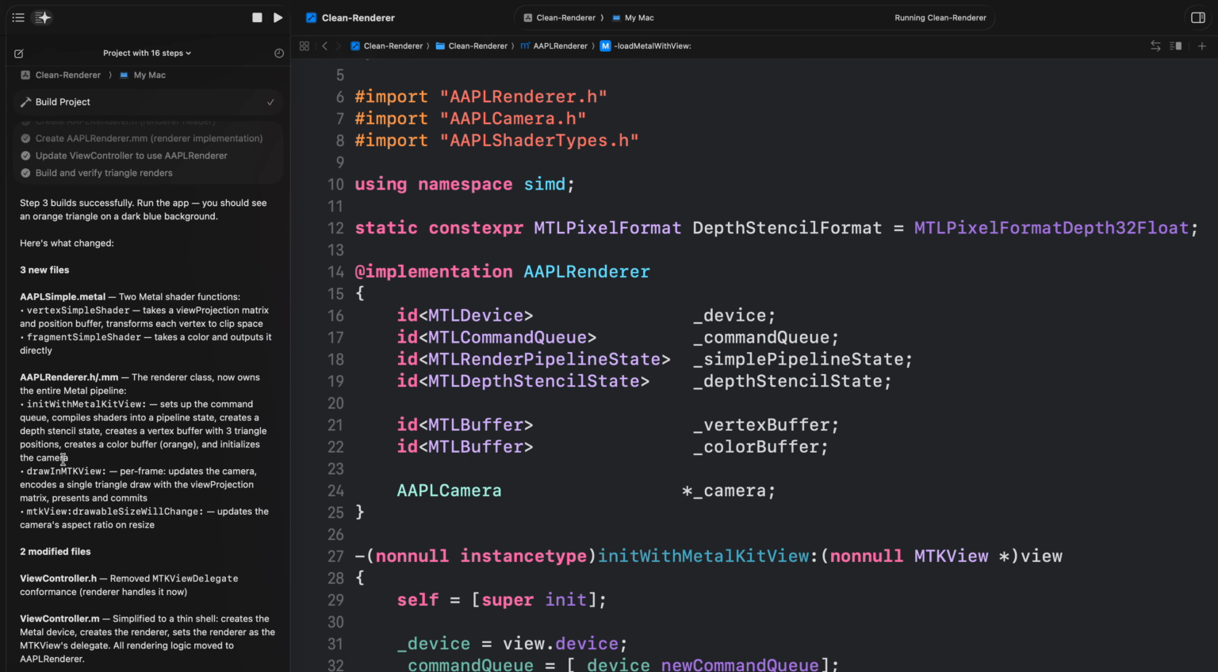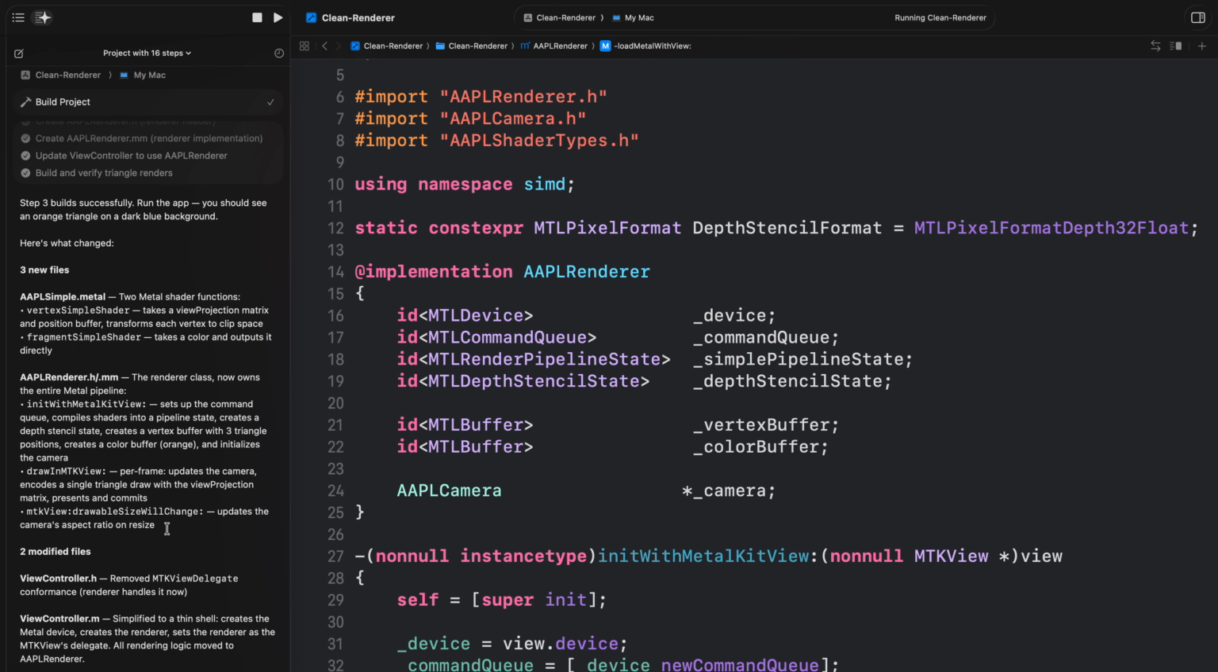Let us see what it says for the drawing MTK view. Per frame, it updates the camera, encodes a single triangle draw with the view projection matrix, presents and commits. When the MTK view drawable size will change, it updates the camera aspect ratio on resize. So this update of the camera aspect ratio on resize is for when you change the window. Right now I have a full screen window. If I change it to a smaller window, or if I adjust the dimensions of the window, the dimensions of the pixels and everything that is drawn will adjust accordingly. Okay, so that's that guy here.